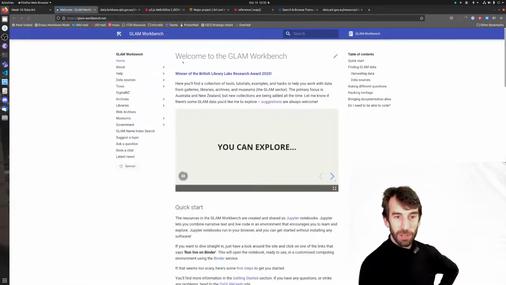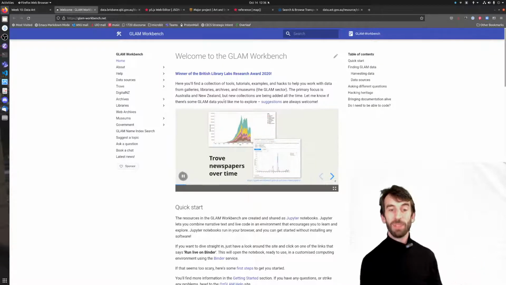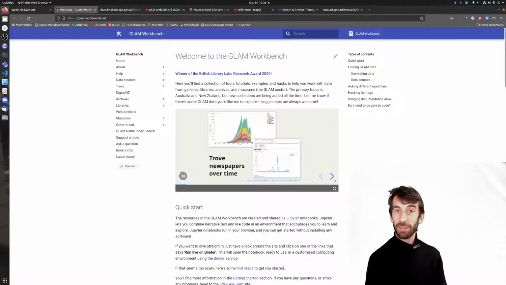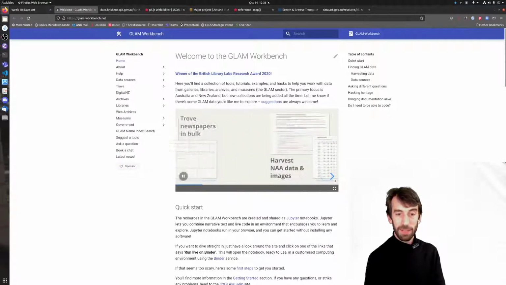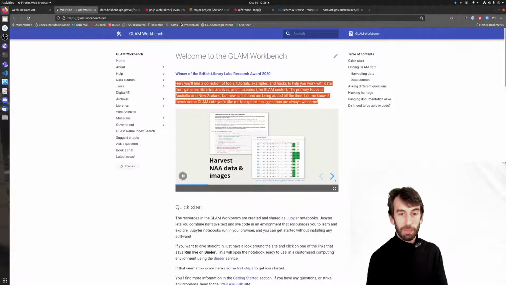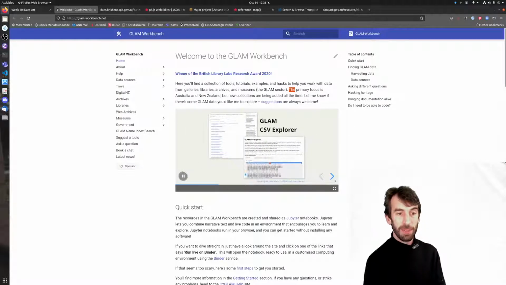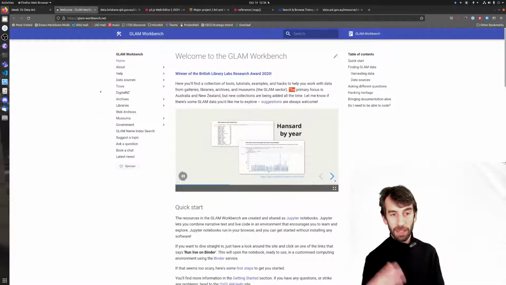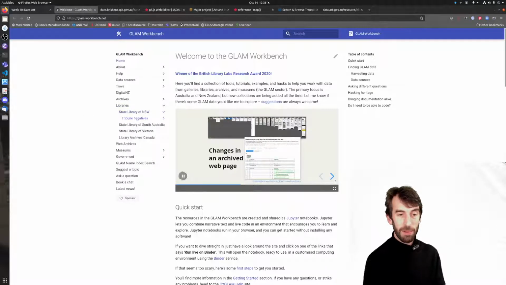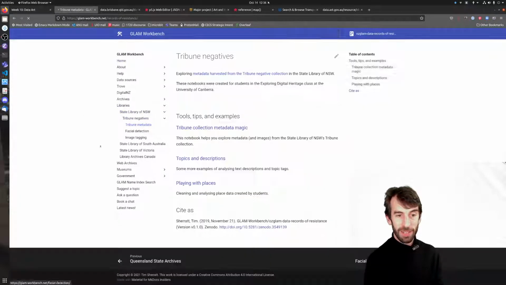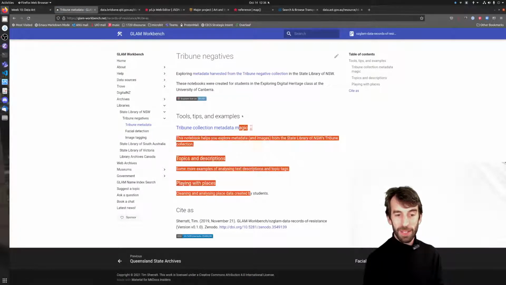This is a collection of lots of things to do with the cultural sector. GLAM stands for galleries, libraries, and museums. And they link to lots of different APIs, which is really handy. There's a lot of folks here to do with New Zealand, England, and Australia broadly, but you can see some libraries, State Library of New South Wales, etc. Tribune negatives, metadata magic. So there's lots of things you can have a look at here.